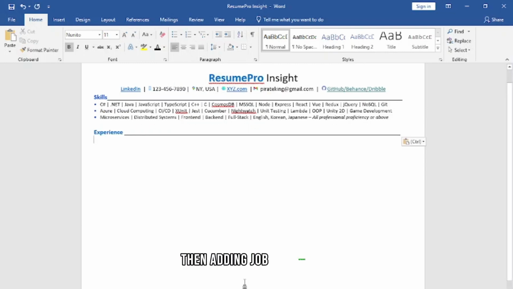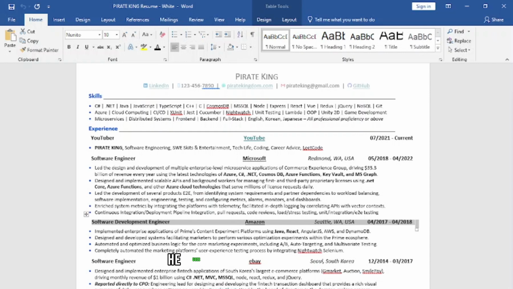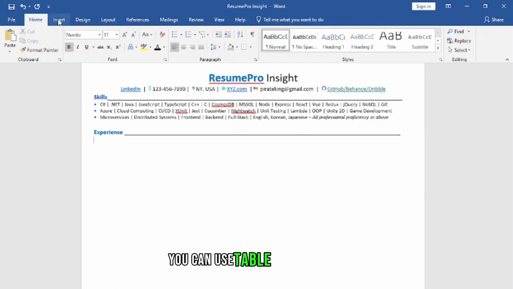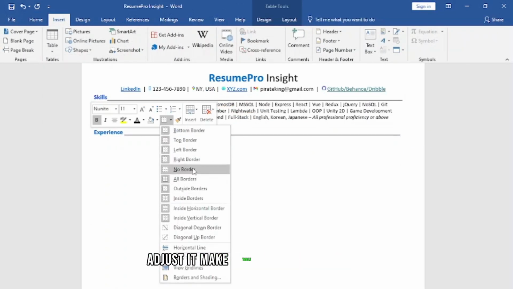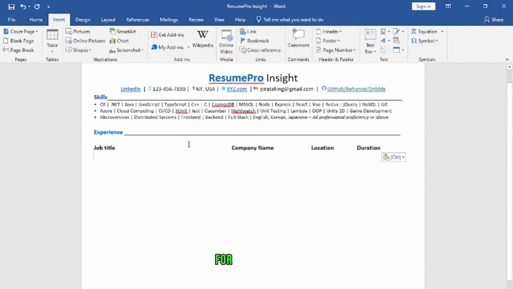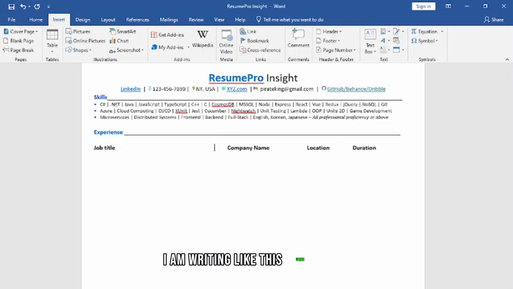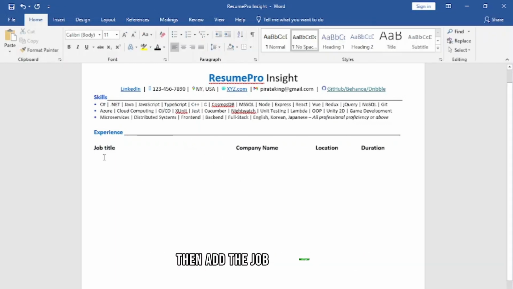Then add job experience. In his resume, he uses a table to write the job title, company name, location, and duration. You can clearly see this. You can use a table like that too. Insert a table, write or paste, adjust it, and make the table outline disappear. For ATS format, I am writing like this, using spaces. Then add the job description.